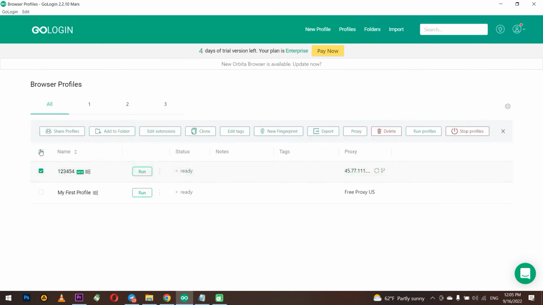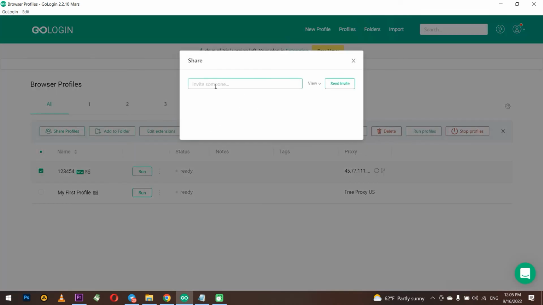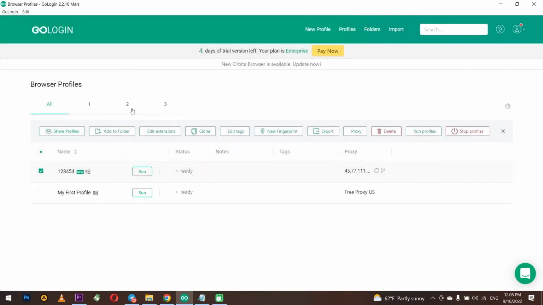Now, if you select this profile, then from above you can edit and run this profile. You can also give access to your profile to other users. Click Share Profile. Here you can specify the user's email address and in what status he can use the profile: view, edit, or to be an admin. When you choose the necessary variant, you can send an invite.